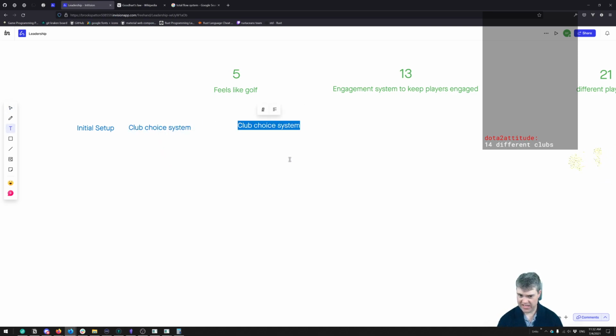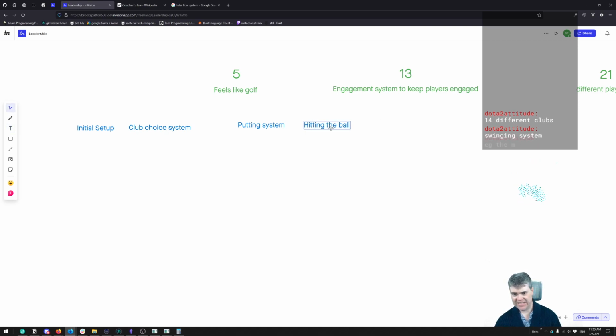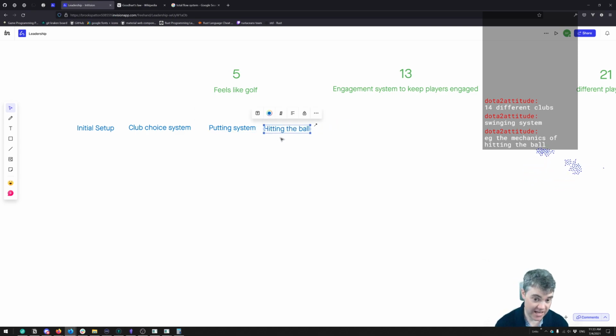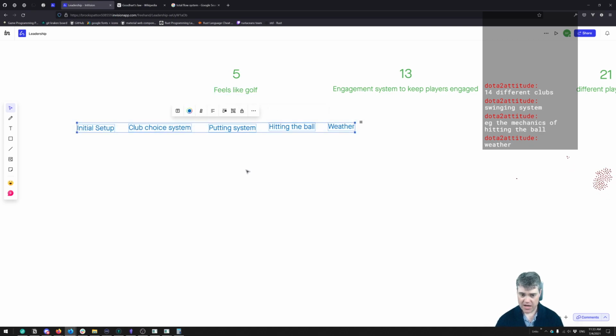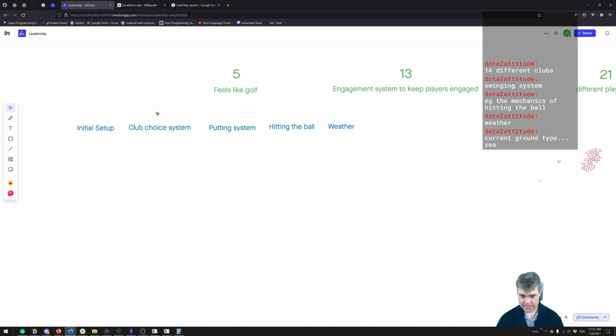Let's see. We have the putting system. Swinging, hitting the ball. So things like this. There would potentially be lots and lots of epics in here. Yeah, weather. Okay, so I'm just going to go with these. There's potentially many more. Okay, so these are epics. They go under here, and then surprise, surprise, we now point these.